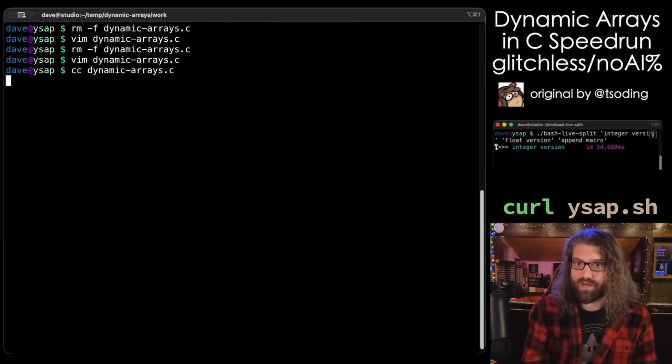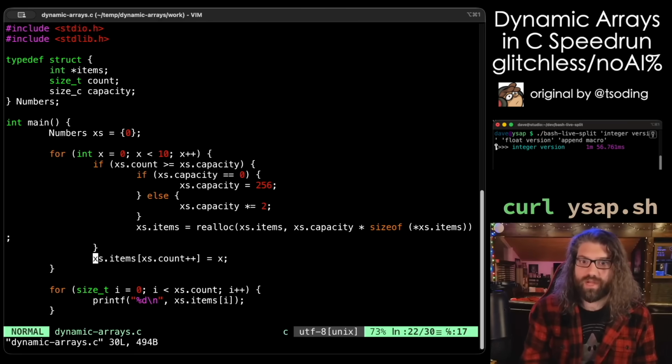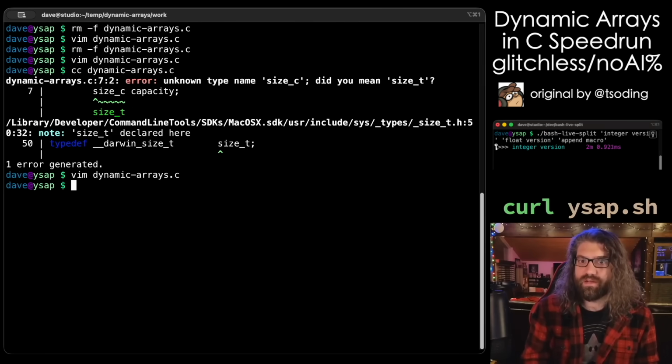Cool. Let's check our work. Go ahead and run it. And we have an issue here. Okay, we have size_c. Let's go ahead and change that to size_t. There we go. Run it, and look at that.